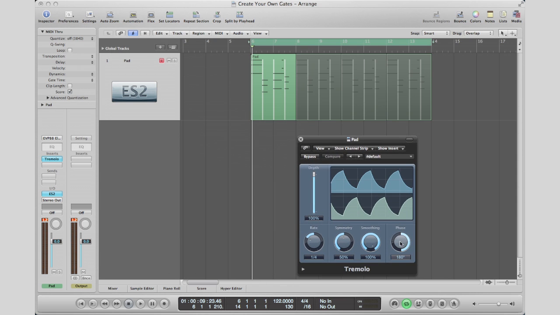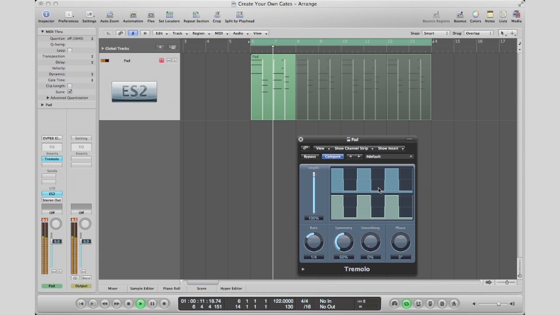What you want to do here is turn your phase down to 0 and your smoothing down to 0, and then you get this kind of square synth, and that's how you get that gated, stuttery synth effect. If you want the rate to go faster, just move this up over here and you'll hear what happens. So there's that stuttery gated synth effect, taking the tremolo to the max and using it as a gate.